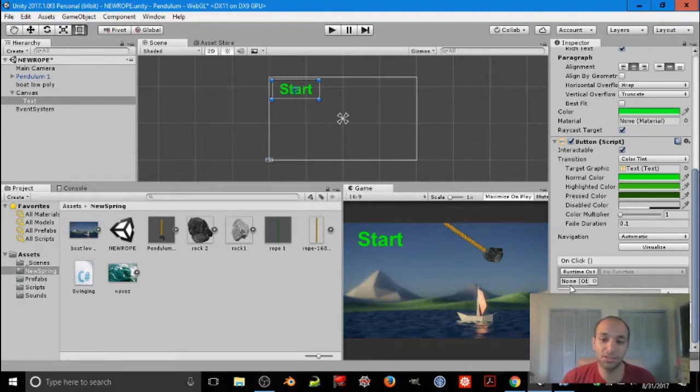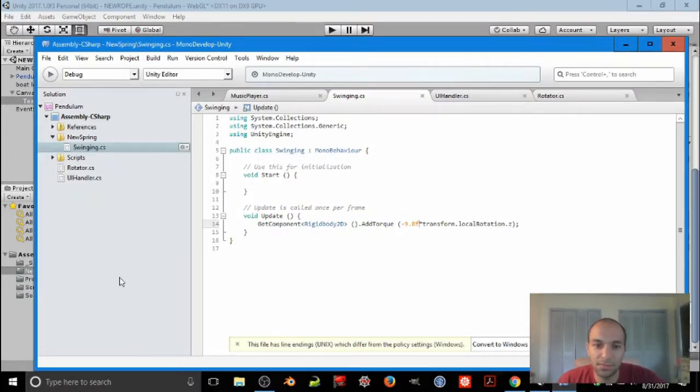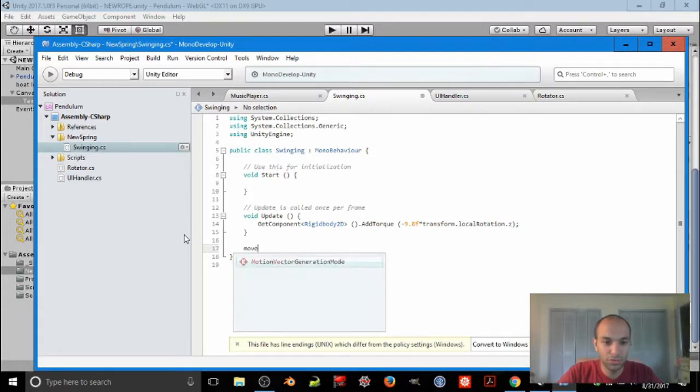In order to do that, let's just write the script that the button will accomplish when we click it. So let's dive into that. This is basically what I showed you last time, this swinging script, and we simply wrote down this statement that accomplishes our rotation for us. Now I want to make a start and stop button, so I want this rotation, I'm gonna put it into a method of its own. I'm gonna call it move.